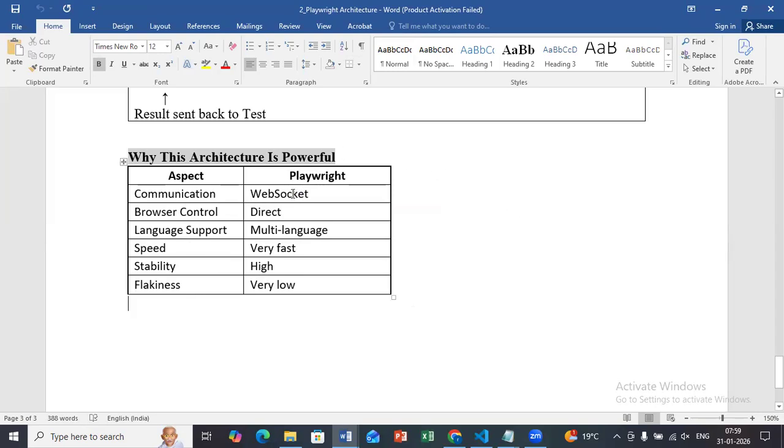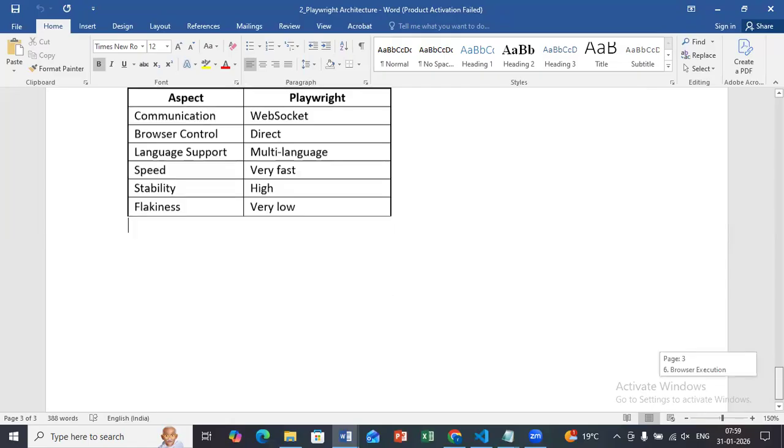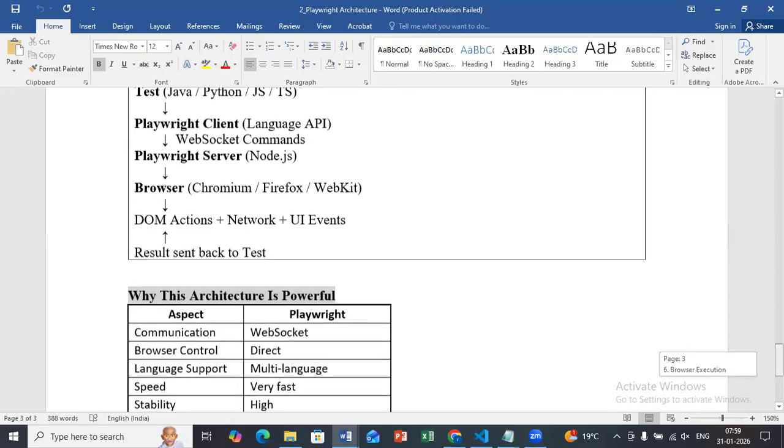Communication happens through WebSocket. The browser is controlled directly instead of through a mediator like web drivers. That's why it is very powerful. It also supports multiple languages like Java, Python, C#, JavaScript, and TypeScript. The execution speed is very fast, stability is high, and flakiness is very low while working with Playwright. That's the reason we prefer Playwright for automation.